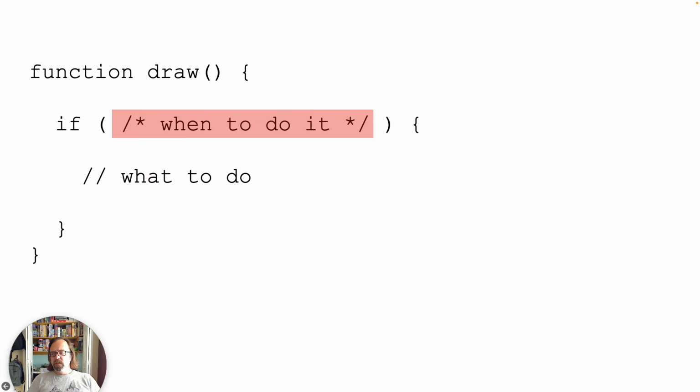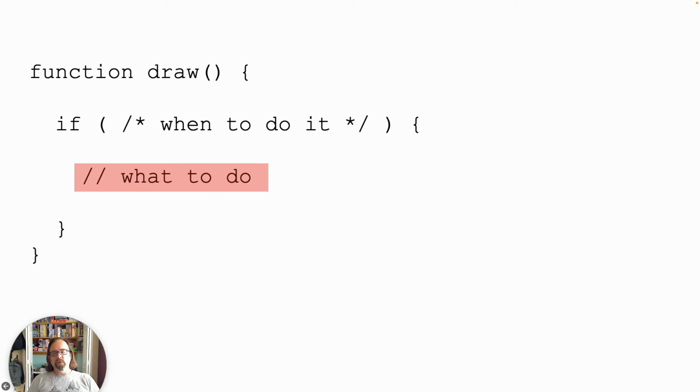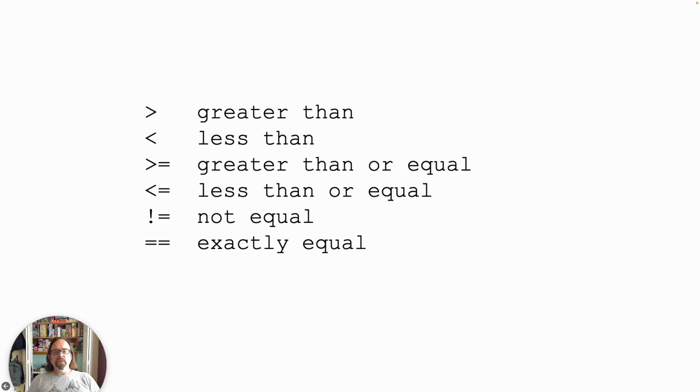So for the when to do it, this is where we're actually going to do checking to see if something is true or false. And if it's true, then it's going to do the what to do. So the things that we can put in here are things like greater than something, less than something, greater than or equal to. And you can see it's not a single character, but it's two separate characters, a greater sign and equal to. And the other one that's kind of weird is the not equal is the exclamation point equal. And then if it's exactly equal to, you actually use two equal signs.